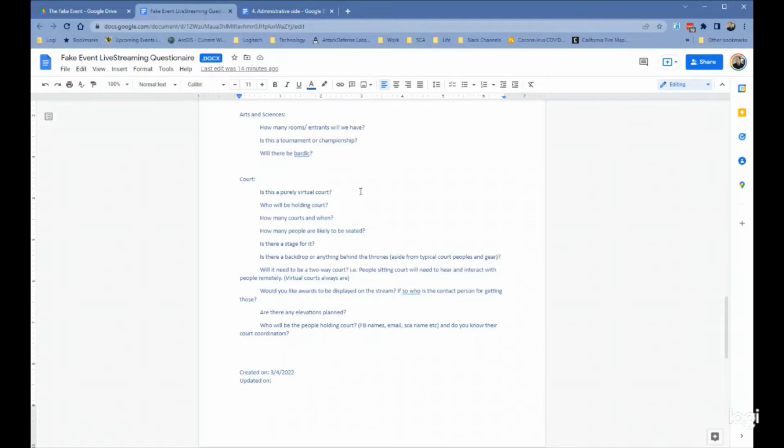We have 4 different levels of royalty or 4 different sets of royalty there. Are they all holding court or only some of them? That means 4 times the work on court coordination. How many people are likely to be seated? Do we need to worry about catching 15 different thrones up top, or do we only care about 4? Is this going to be up on a stage? That will affect the kind of equipment that we need to hide and disguise.